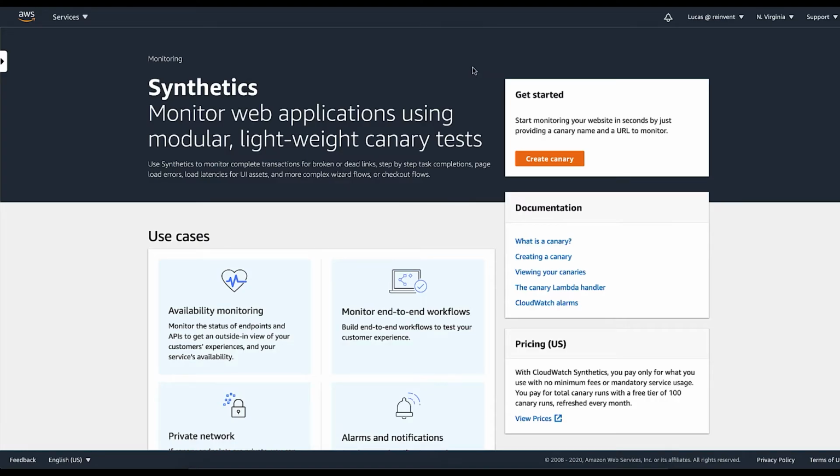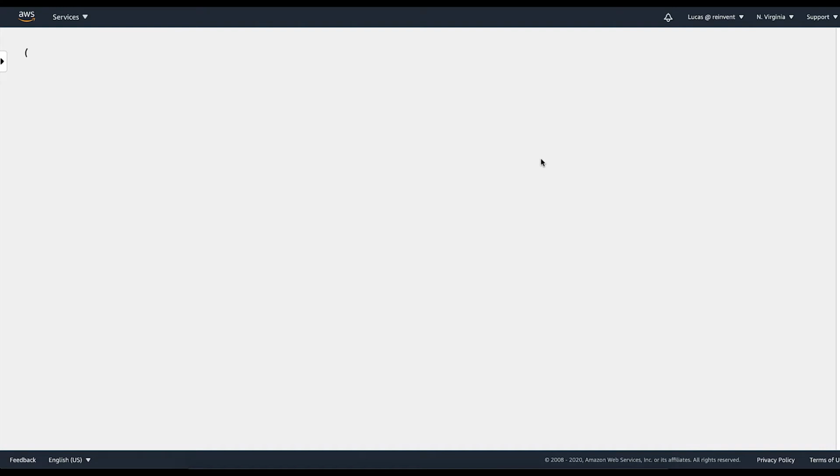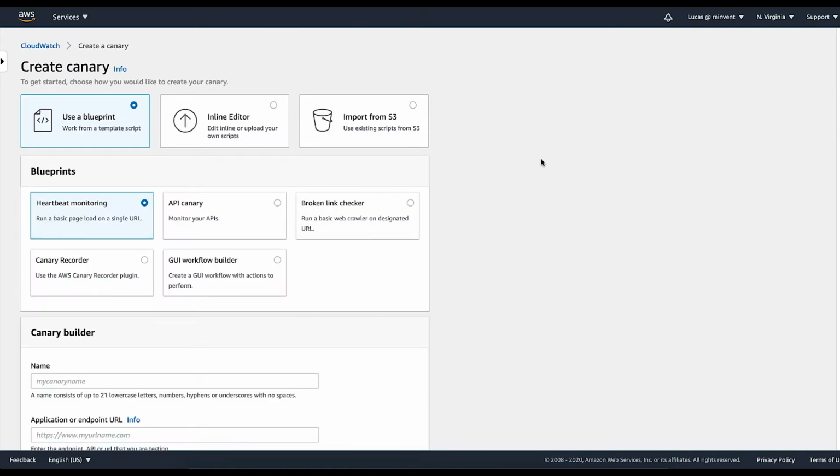Here we are on the synthetics homepage. The first thing that we'll do is go ahead and create a sample canary test. We can see here that we have three options: using a blueprint, using an inline editor, or importing your script from S3. In this case, we'll look at the blueprints. That will give you a way to get started with your application and your testing. One of the examples that we have here is heartbeat monitoring. So we can start already thinking about how we can plug this into our API endpoint that checks for the health of our site. We can also do API canary testing.